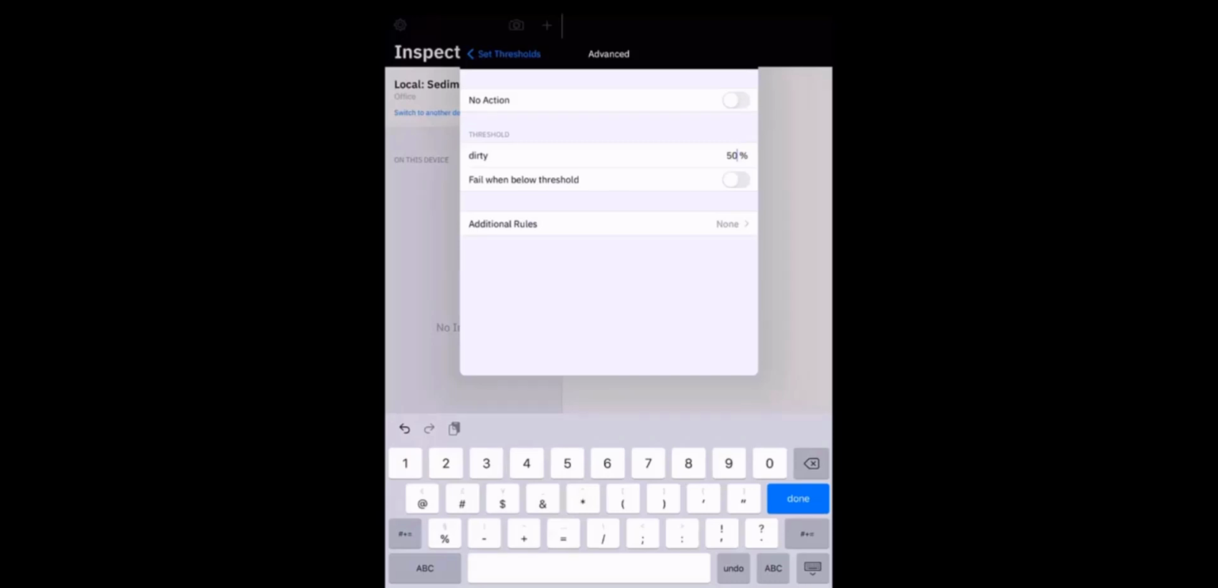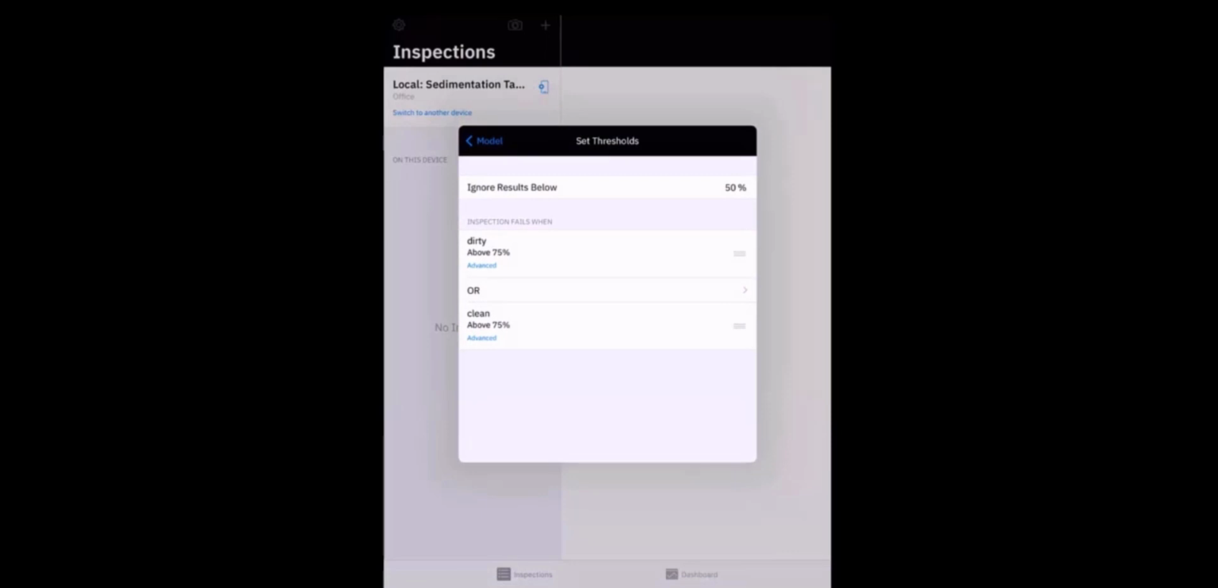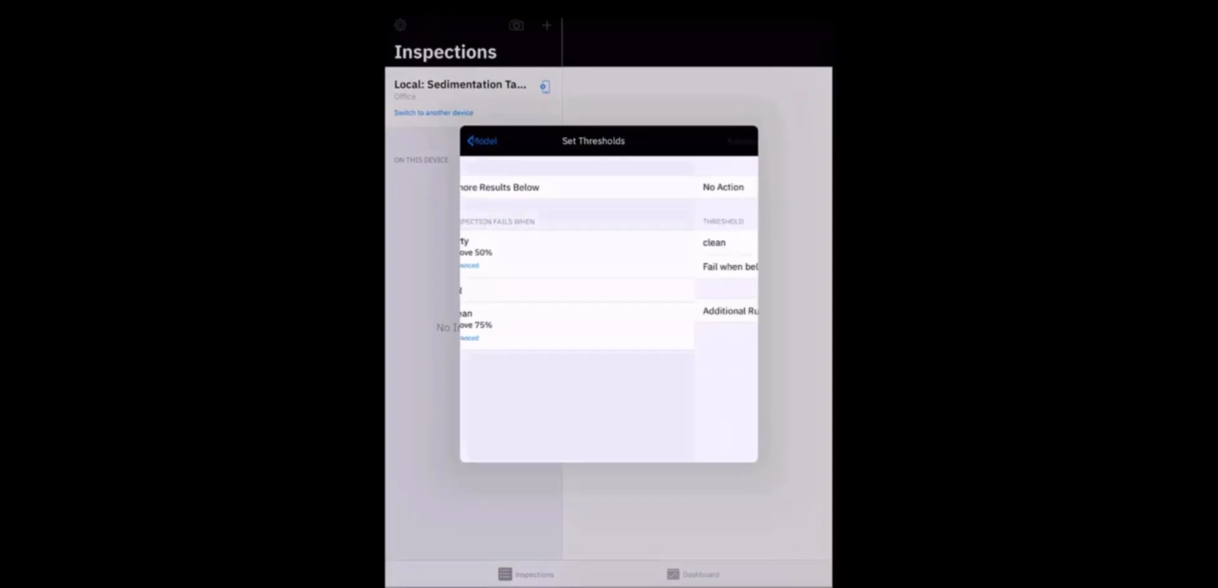Once we have selected the threshold value, next we are going to click on the Set Threshold option to go back to the previous screen. We are going to click Advanced under Clean this time, but because we do not want to perform any further actions if the tank health is detected clean, we are going to select the No Option toggle for the clean label. Once again, we will click on Set Thresholds to go back to the previous screen.